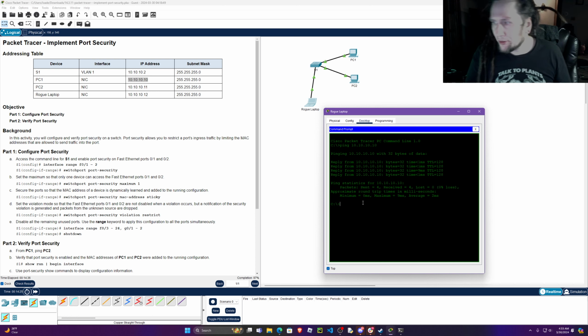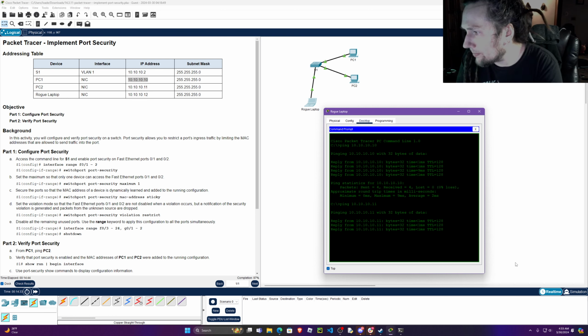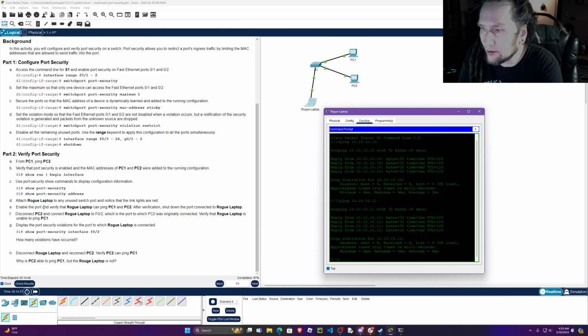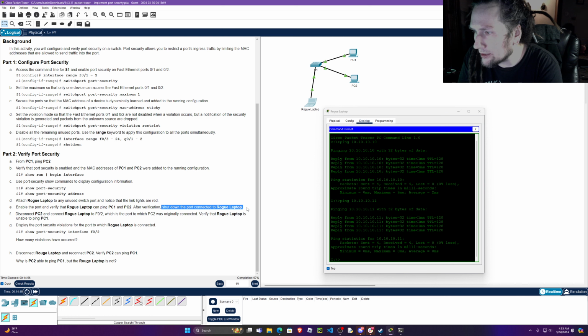And then we will also do the same thing, just press the up arrow and replace that last 0 with a 1 for 11, and that will ping PC2. All right. Then after we do that, and that's successful, we're supposed to shut down the port connected to rogue laptop.